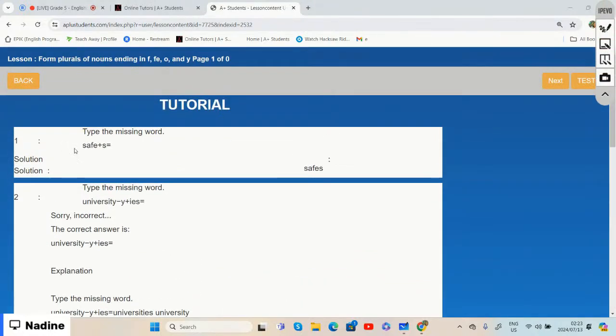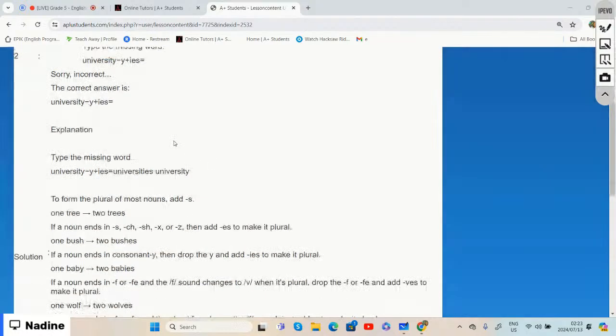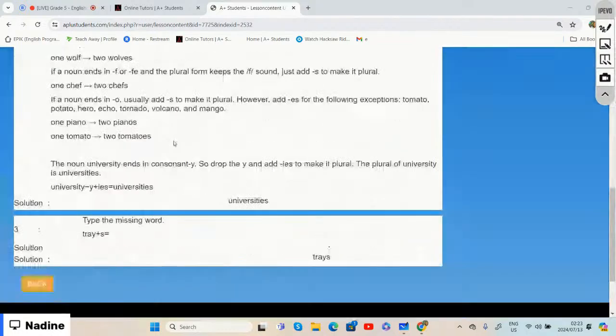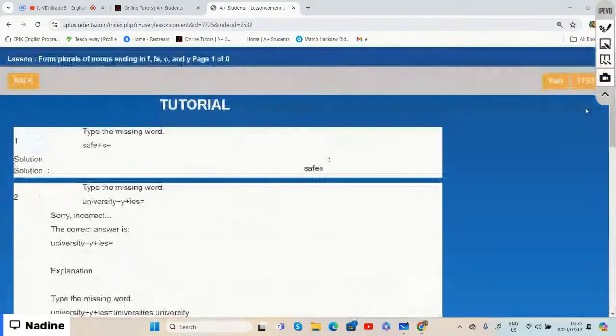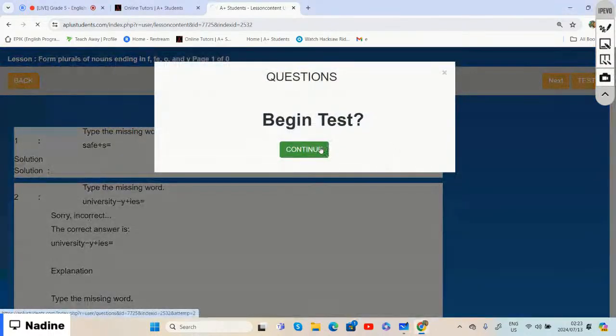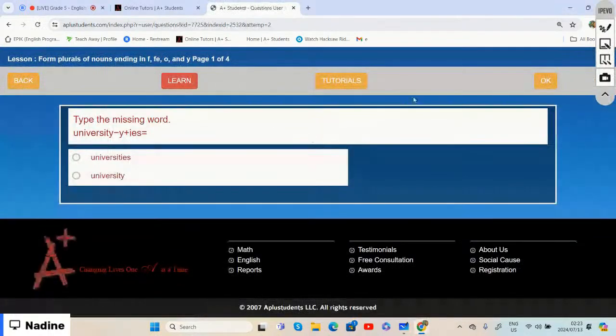So we did the first one where we said safes, we did university, and trades. Now we're going to our test. We need to type the missing word. It is university plus IES. Is it option one, universities, or option two, university?